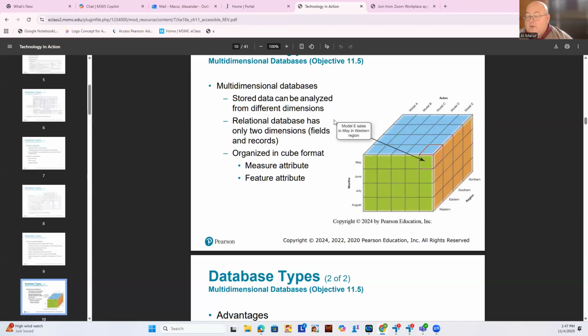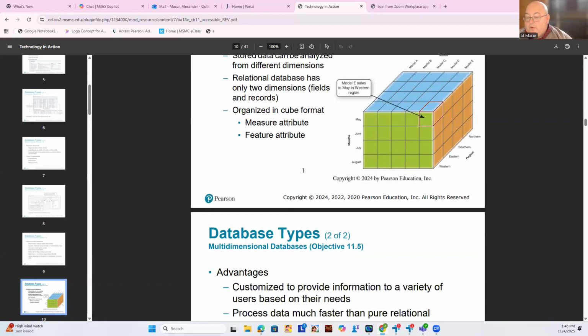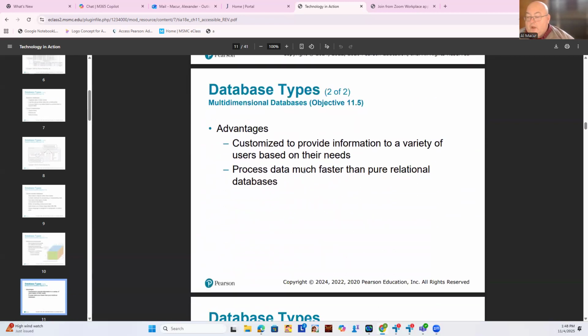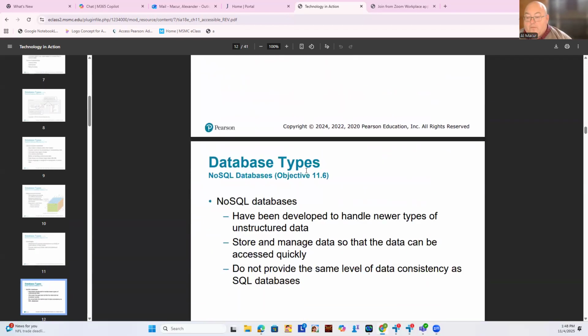And multi-dimensional databases are ones we can slice and dice to be able to extract data we wouldn't normally see before. We see stored data can be analyzed from different dimensions. Relational databases have 2 dimensions, organized in a cube. Advantages, we can pretty much customize a solution based on slicing to get the expected result of whatever query we have out there.